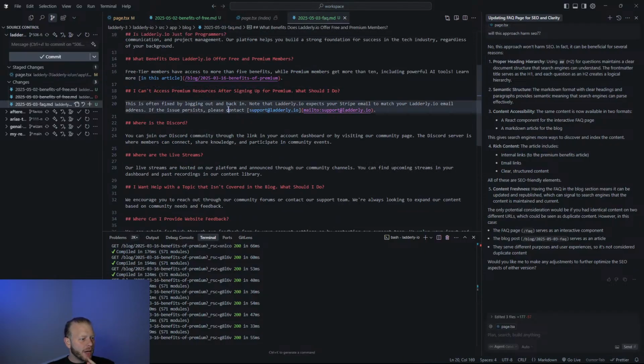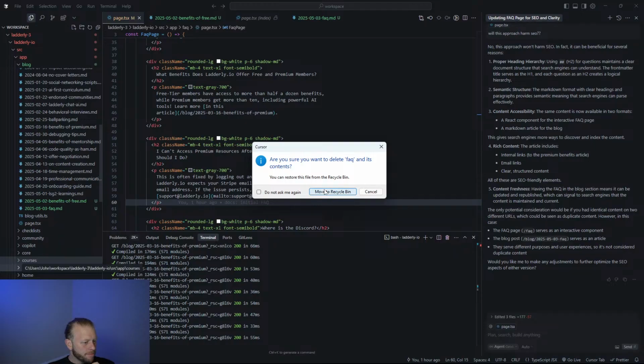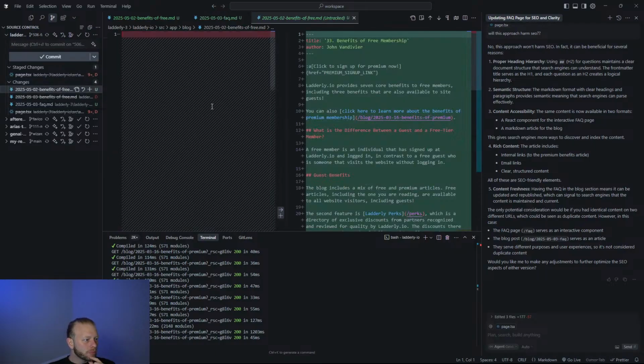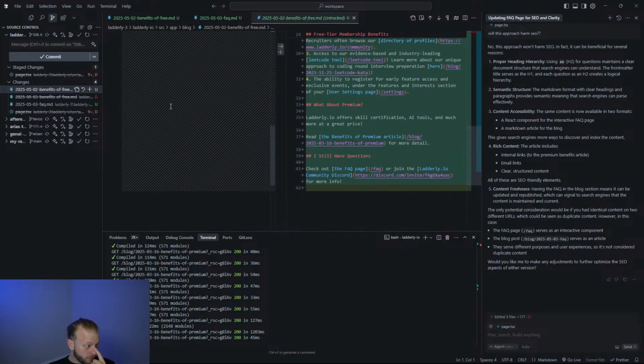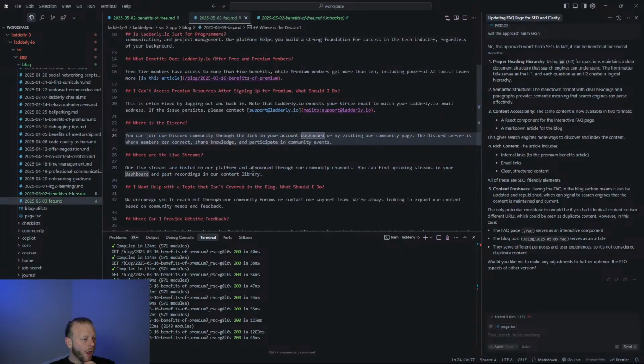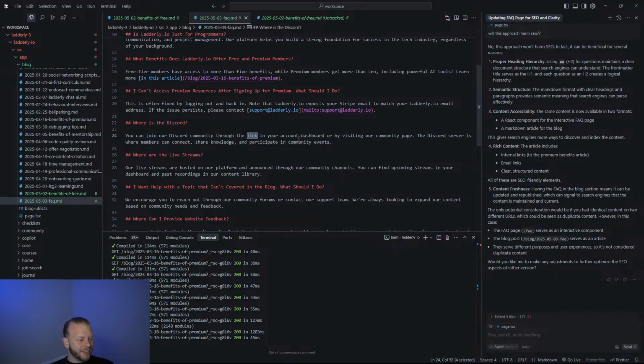So the signing in and out thing is captured here. Cool. So then I can just delete it. Delete. Okay. Where's the Discord? You can join our Discord community through the link under the community dropdown.